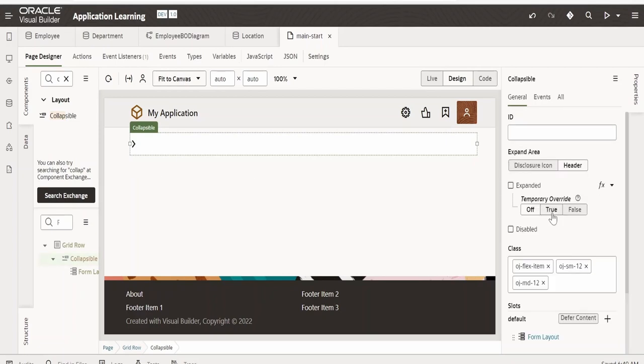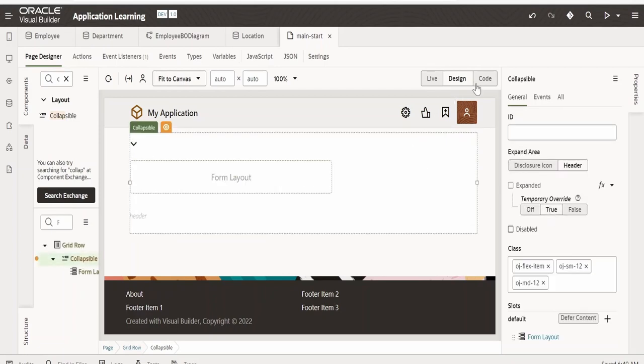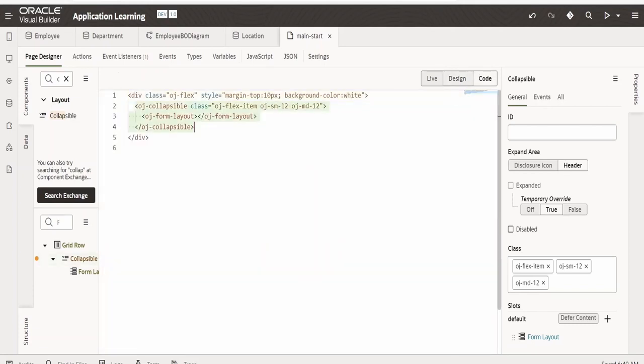This got turned to off. Let me turn it back to true. Yeah, expanded is turned to true. Now switch over to code and check the details. Yeah, this looks fine.